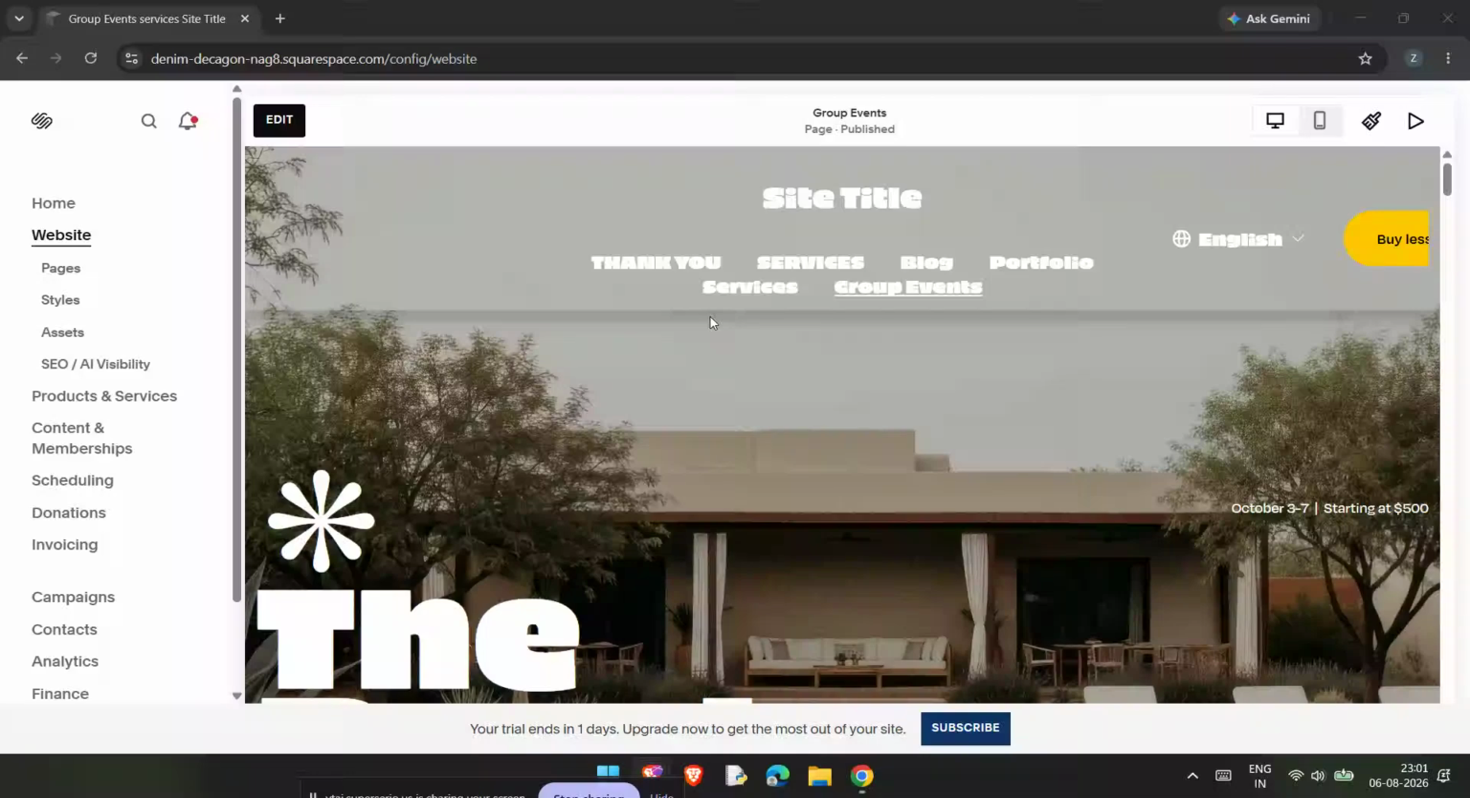If you want to vertically align text in Squarespace, this tutorial will walk you through the exact steps in a simple and beginner-friendly way. Whether you're adjusting a heading, a paragraph, or any text block on your page, getting the alignment right can make your layout look much cleaner and more professional.